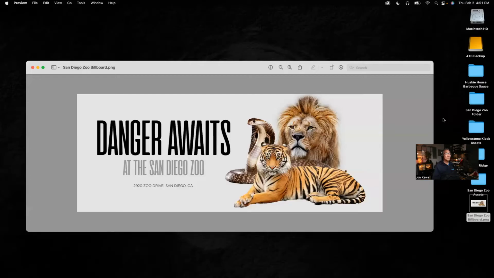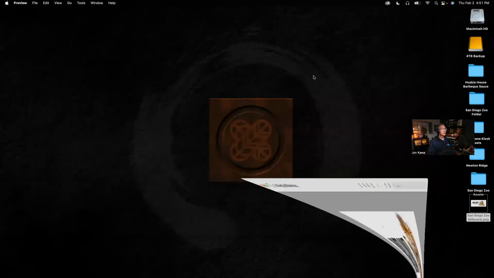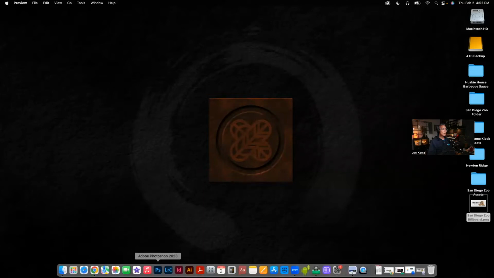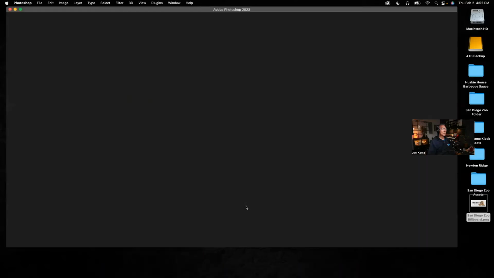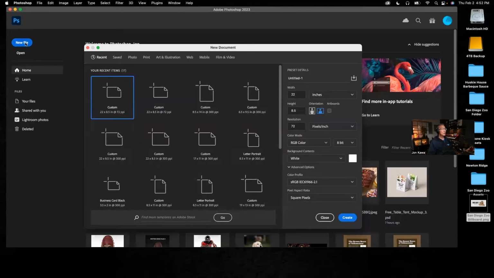Okay, so we're going to start from scratch, and I will give you the specs on this. So let's get rid of this. First thing that we're going to do is launch Photoshop and establish the document page, or the canvas as Photoshop calls it. We're going to open that blank canvas up. So we're going to go to New File.